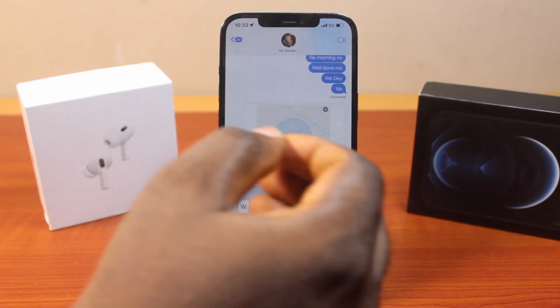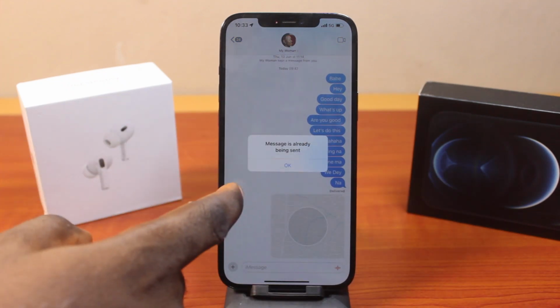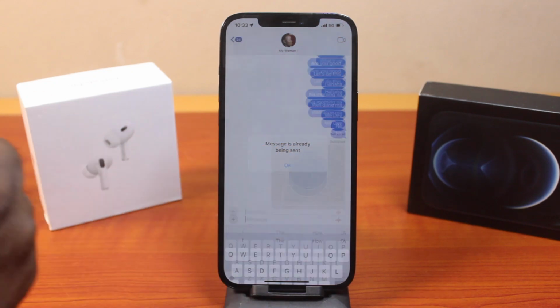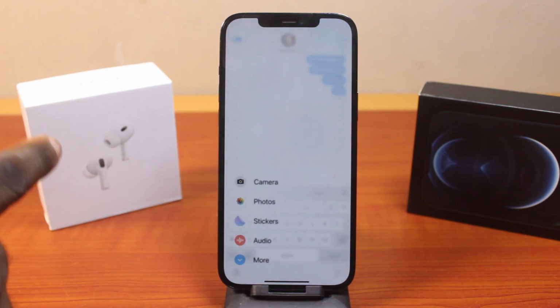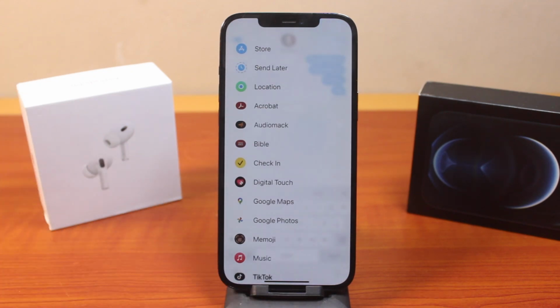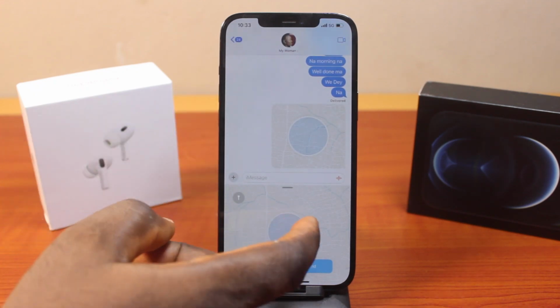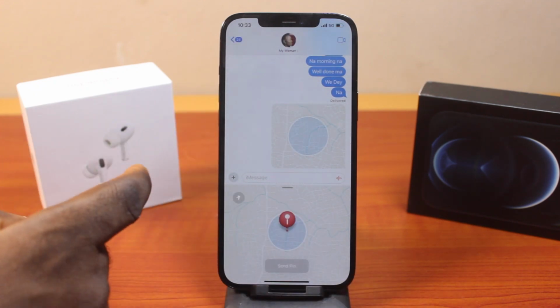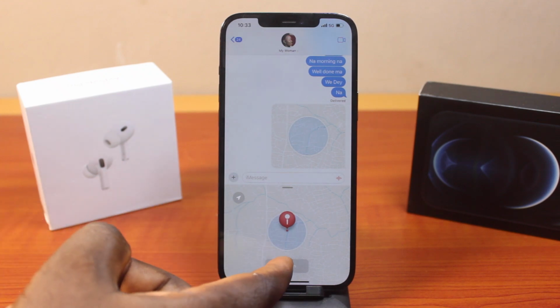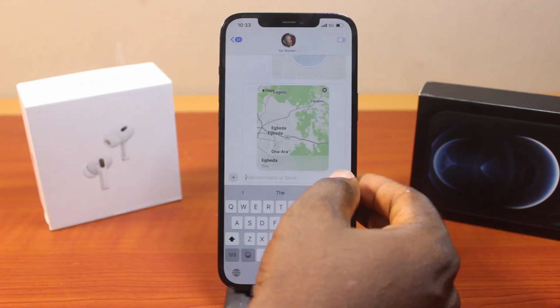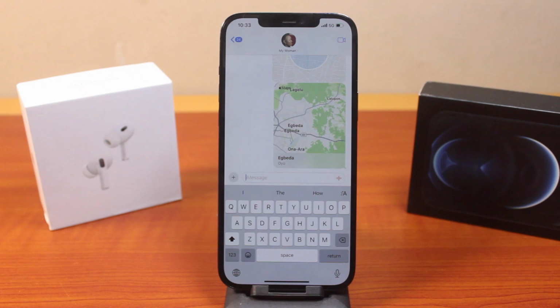This is going to send your location to this recipient. Message is already sent. There you go. Then to send precise location, you need to drop a pin on the location by clicking on location here. Once you find the location here, click on this icon to pin it, then click on send pin, and that is going to send your live location on iPhone on iOS 18.